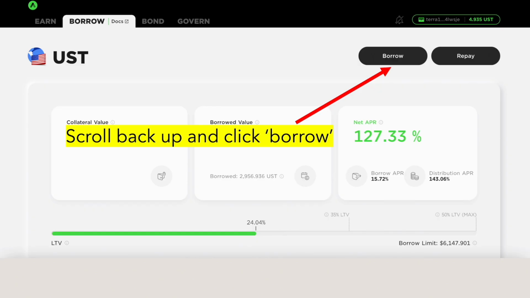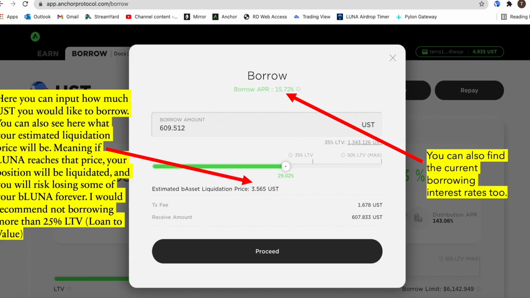Now you need to scroll back to the top and click borrow. Here you can input how much UST you would like to borrow. You can also see what your estimated liquidation price will be, meaning if Luna reaches that price, your position will be liquidated and you'll risk losing some of your bLuna forever. I would recommend not borrowing more than 25% LTV, which stands for loan to value. You can also find the current borrowing interest rates here too.